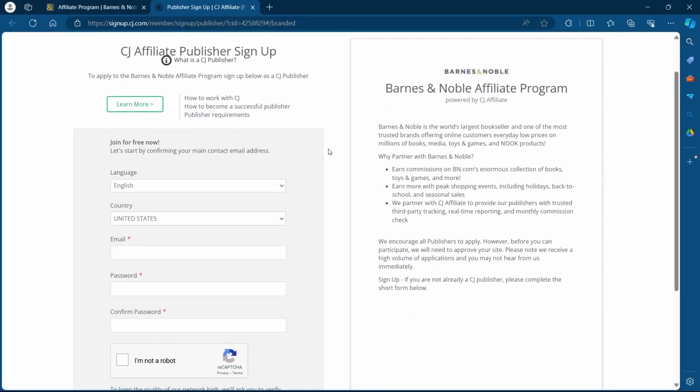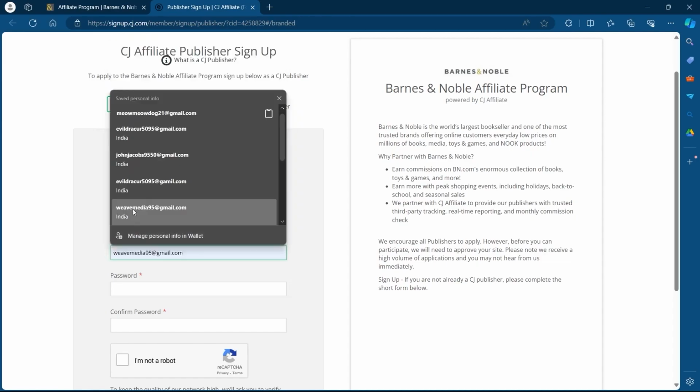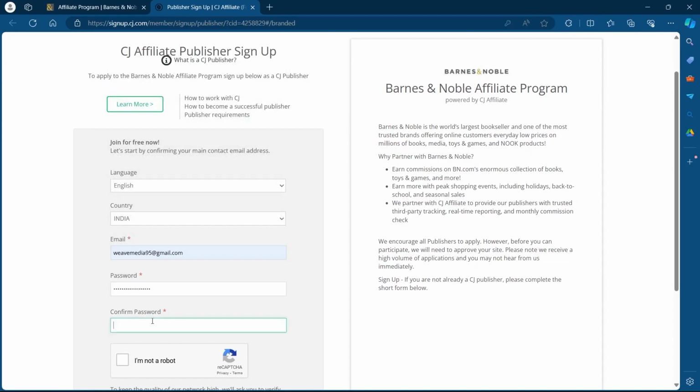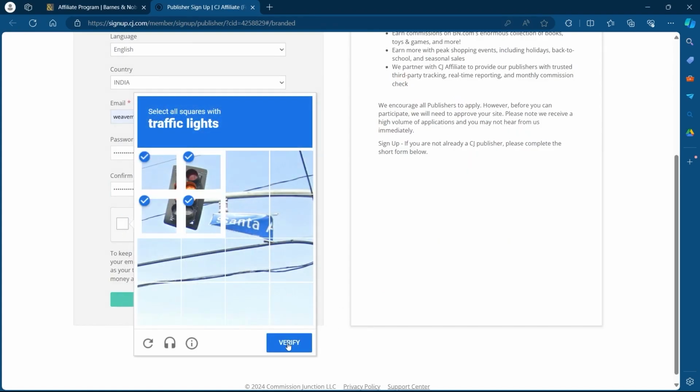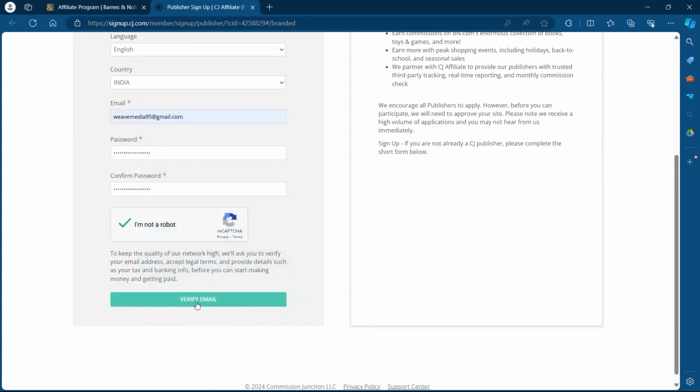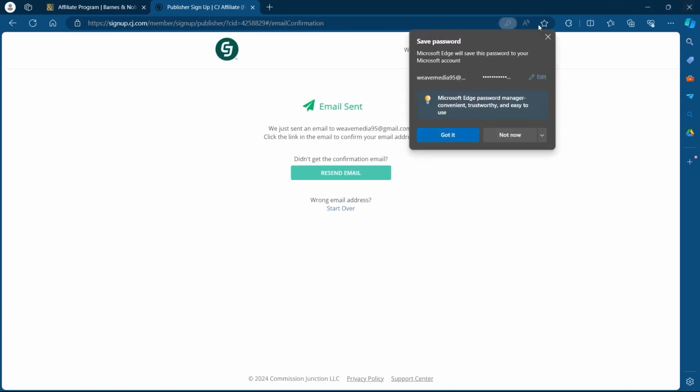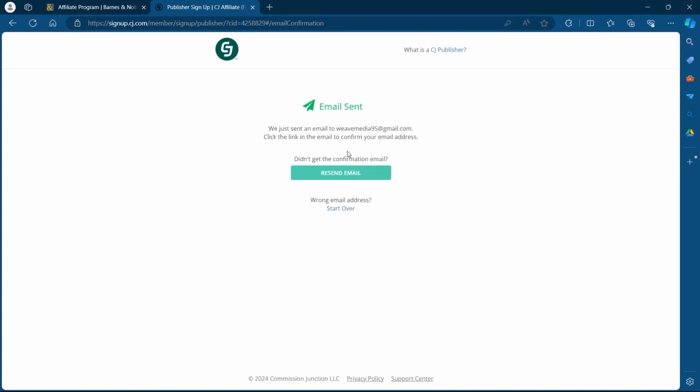On this page, you will have to choose your language, choose your country, type in your email, create a password, confirm your password, select I'm not a robot, complete the verification captcha, click on verify and select verify email. After you click on verify email, CJ Publisher will send a message to your Gmail account. You will have to click on that link in your email and click on create my CJ Publisher account.